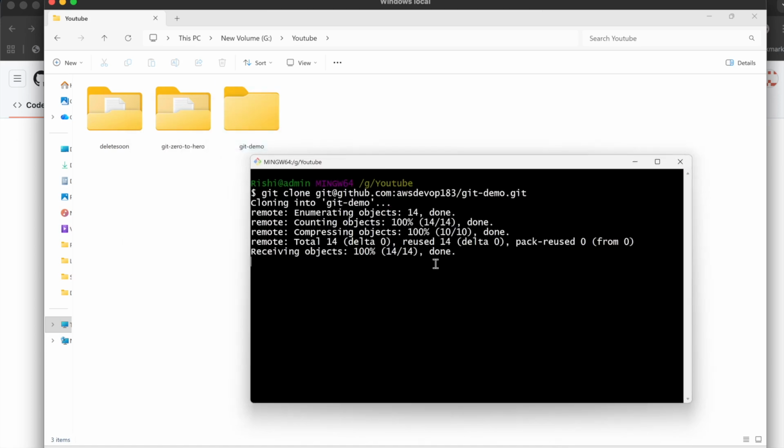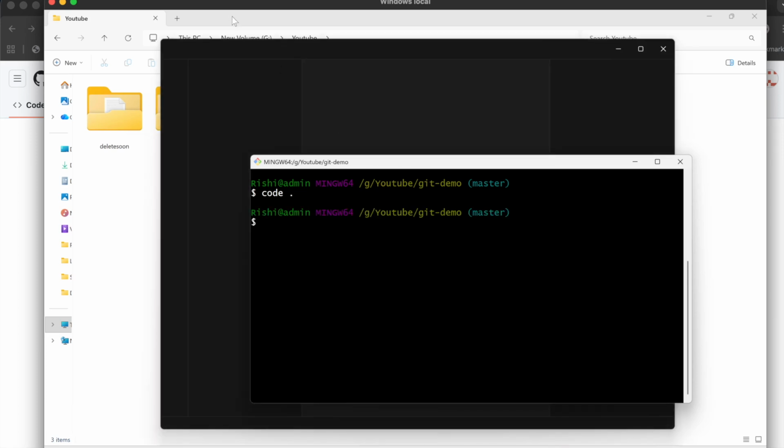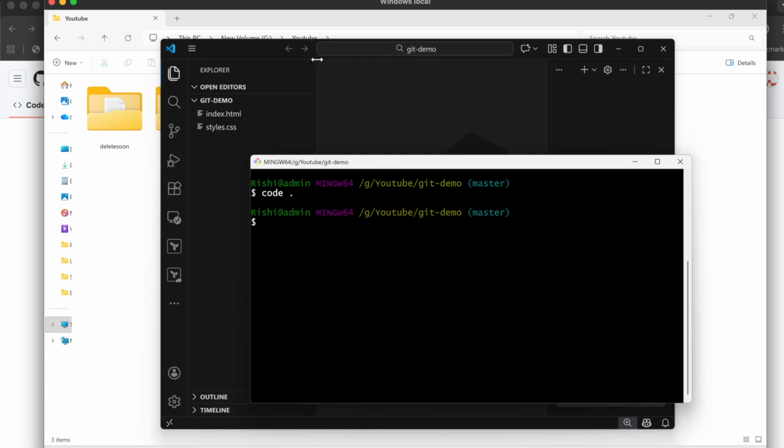Once you clone it, you can see it, git-demo. So I'm going to open it with code space dash. This is going to open VS Code. Please install VS Code. This is an essential tool, whether you're a DevOps engineer or developer.